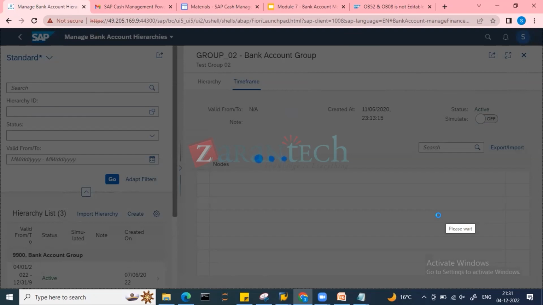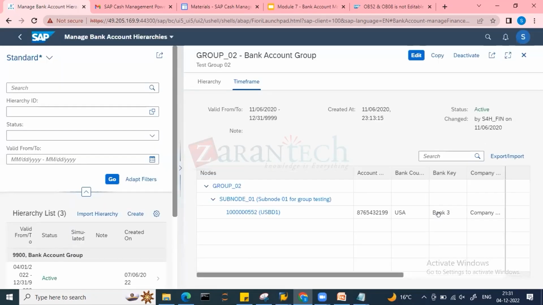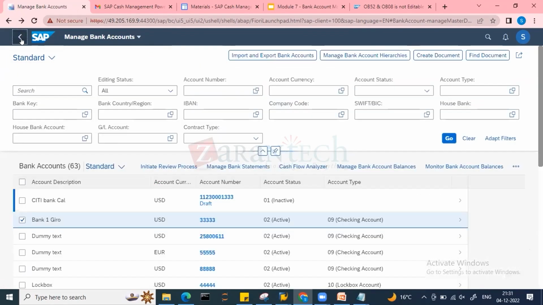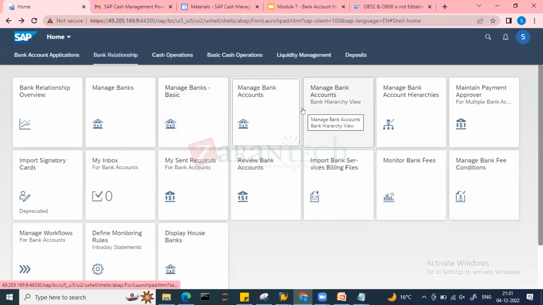This one is a hierarchy for bank account, okay? Because we can also have a hierarchy for house bank, not for bank account. You're saying for house bank we have a different hierarchy? I don't think so. We have Manage Bank Accounts. No, this hierarchy is at the house bank plus account ID level. This is not at house bank level.